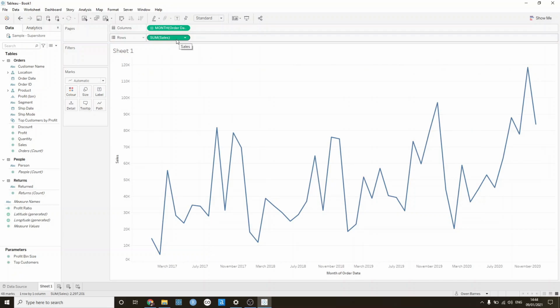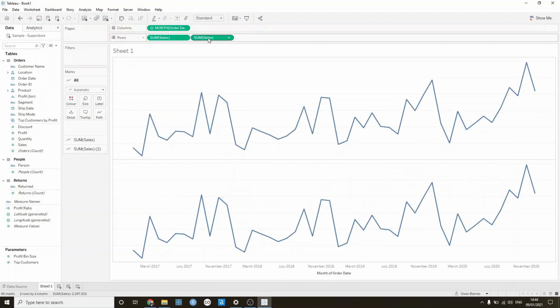What we need to do now is hold control and drag from the row shelf the sum of sales, and that's going to duplicate that field. And now we can add our table calculation that will eventually be used to color our dots.